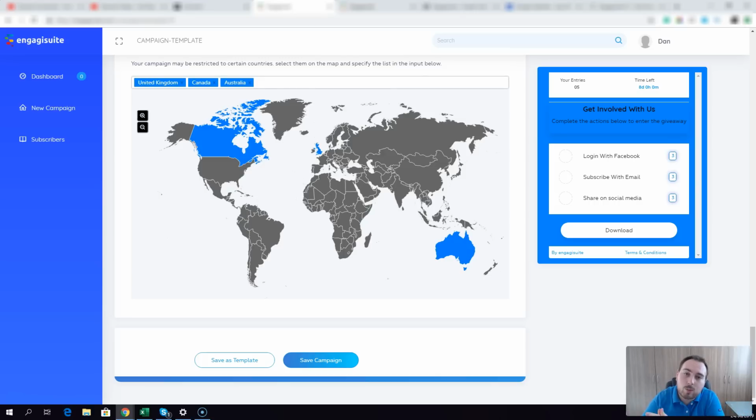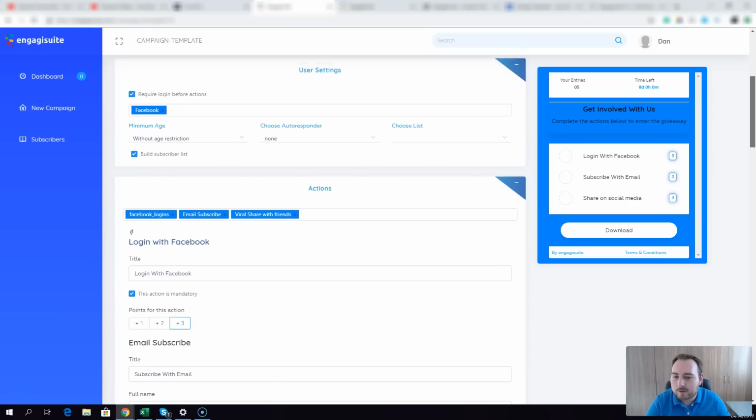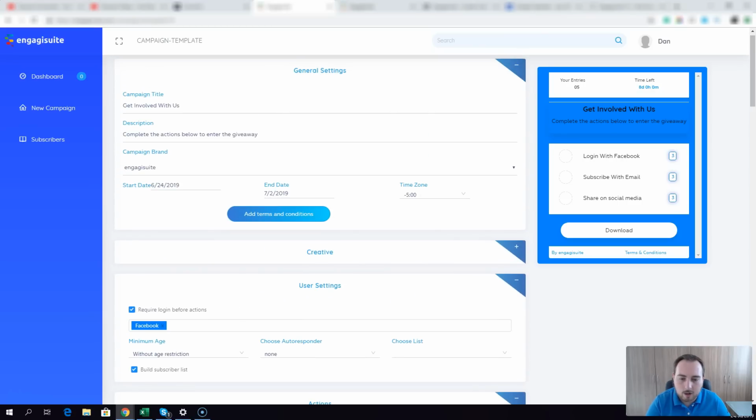Well, in Engagisuite, I no longer have to worry about that, because what we can actually do is set up these campaigns inside the platform, and it will only allow people who come from these countries to get involved in that campaign. All right, so we can go ahead then and save this campaign. Okay, this is everything that we've got in here done. You need to add at least one image to the campaign. Okay. All right, so you do need to add an image in creatives.